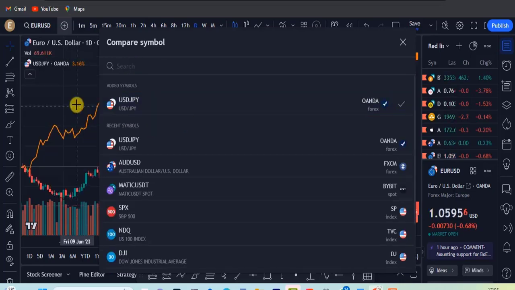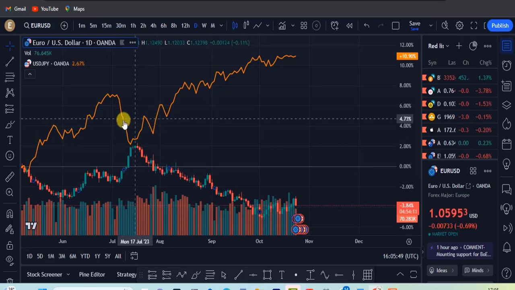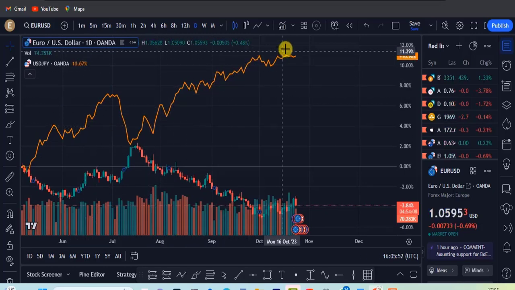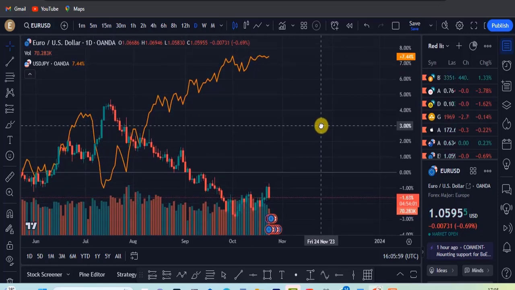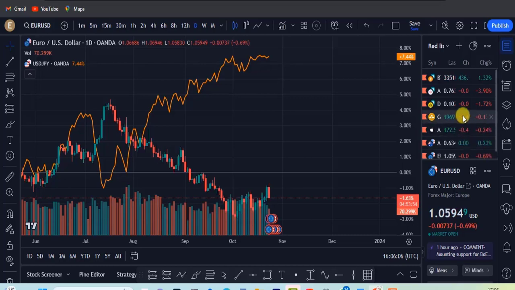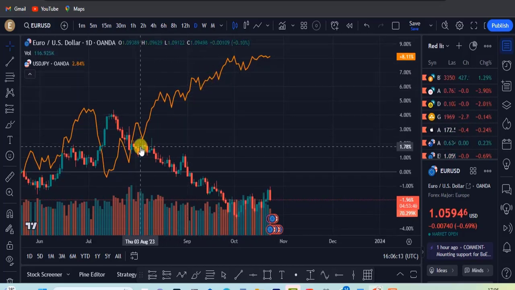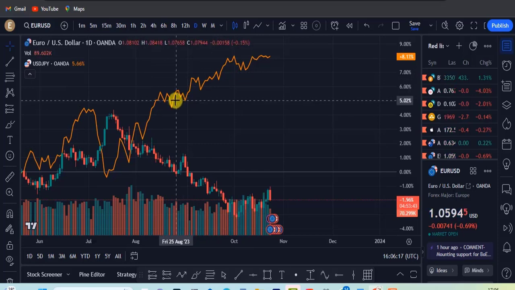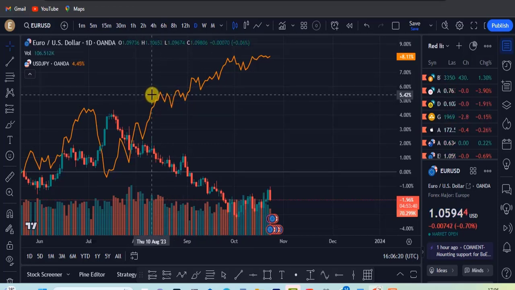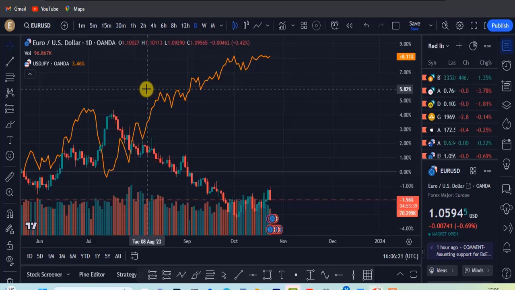And what this is going to do now is provide us a line chart for the USD JPY, or whatever asset we have selected to be compared against whatever asset was already on our screen. This isn't really a function that I use frequently, but it is an option that is available if you ever want to compare two assets together. And this can also be beneficial if you are trying to analyze what assets correlate and anti-correlate with each other.